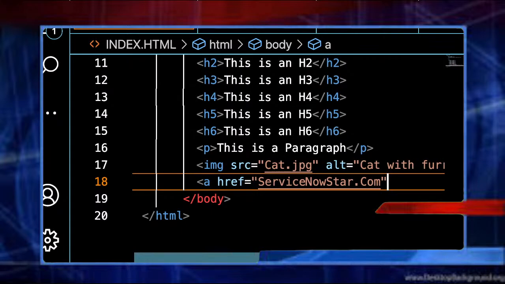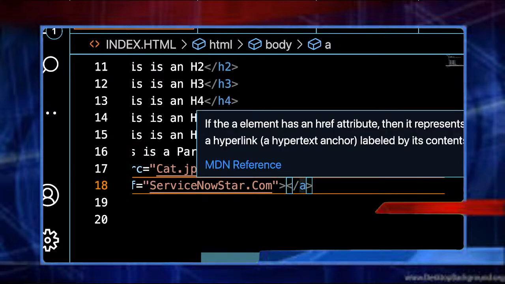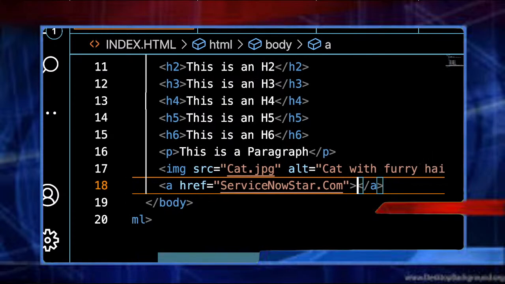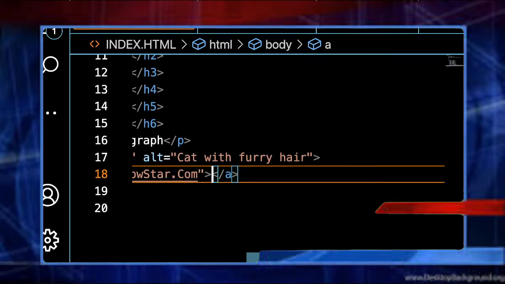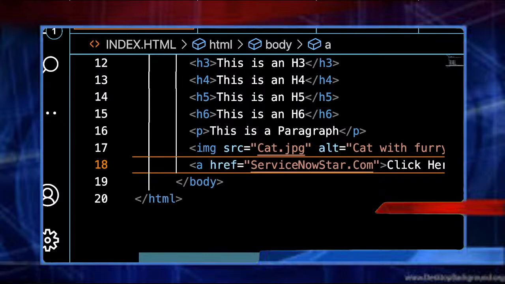And then right here, the A tag does have a closing tag. As you see, it gives us one right here. So here's a description of it. The A element has an href attribute that represents a hyperlink, a hypertext anchor. By the way, A stands for anchor, so you can call it anchor tag, labeled by its contents. So in between here, we put in what we want to be displayed, like "click here." So when they click on this, it's going to display "click here," and then when they click on it, it's going to lead to ServiceNow.